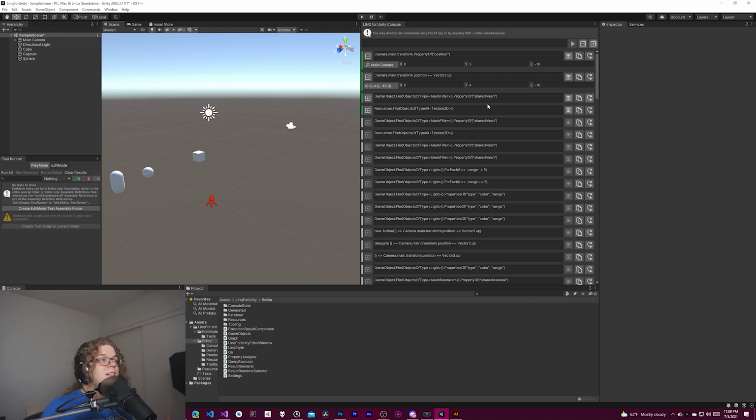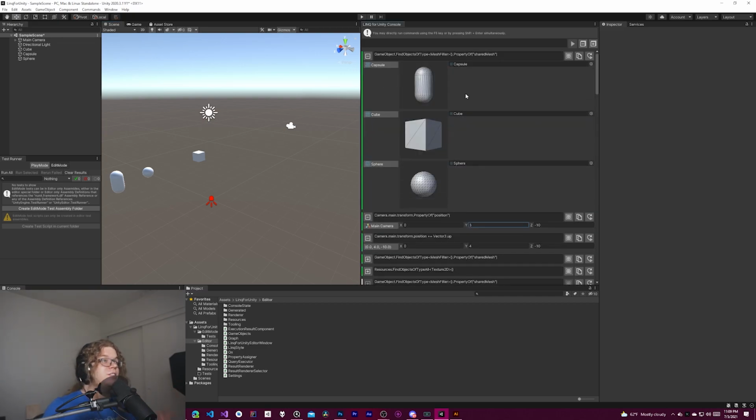What we're really focusing on is this shared mesh. There's a rerun button here. We're just going to rerun that shared mesh query. This looks at our scene and finds all of the meshes used by mesh filters in our scene. So in this case, there is 3. There's a cube, a sphere, and a capsule. And we get all of those meshes right here. These are editable again.